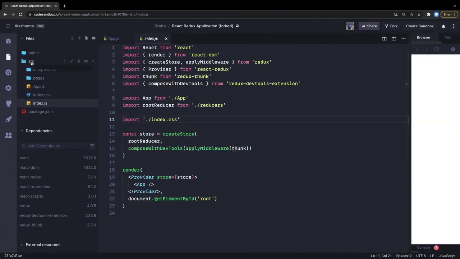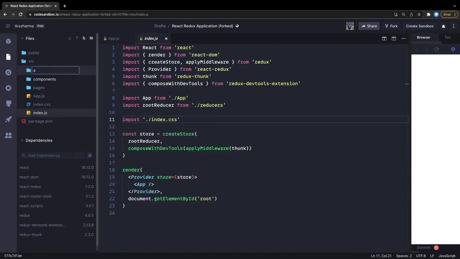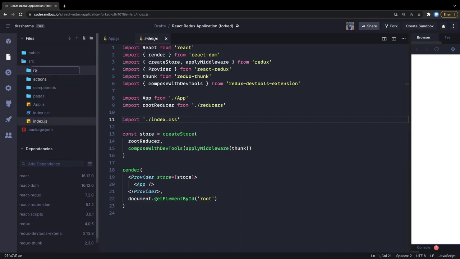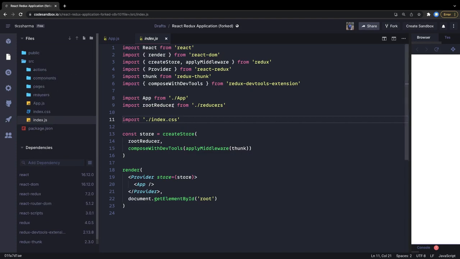So we will write 2 folders here, create a directory, we have actions, and we will write one more thing, reducers. Okay, so you can see we are also getting the root reducer from the reducers folder. So we have reducers. Now we will write all the reducers which we need. Before that, let's create actions. Actions means the actions which the UI needs.